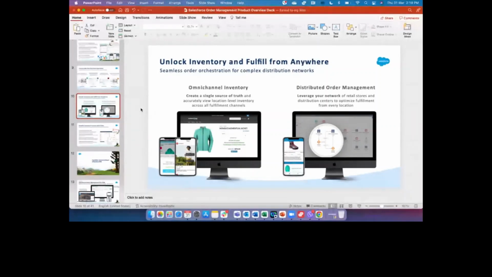And when you look at distributed order management, you know your network of all retail stores and distribution centers. So we will get to know how much store fulfillment can be available. We can come to know what kind of information we're storing, all the stores' information, and along with this we know what quantity each store has available for each and every record.